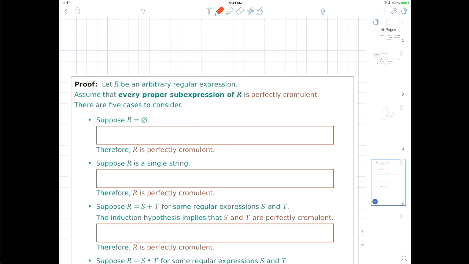I could have instead here said every regular expression smaller than R, and that would have been perfectly fine, as long as I remember that smaller refers to the number of nodes in that tree. Okay, so I write down an induction hypothesis that reflects the recursive structure of the object I'm proving something about.